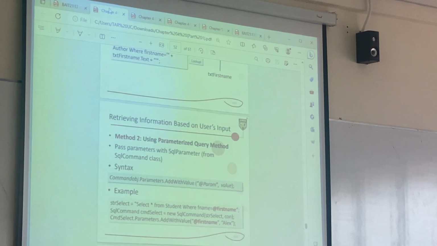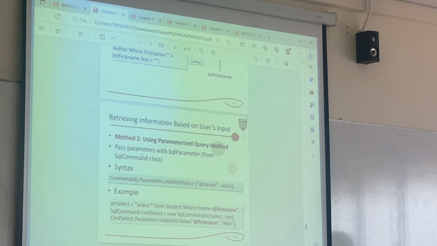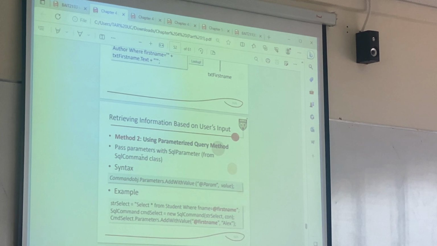So this one is using parameterized query methods. Parameterized query methods pass the parameter with SQL parameters from the command class, and justify your answers using the examples. You need to come up with settings.